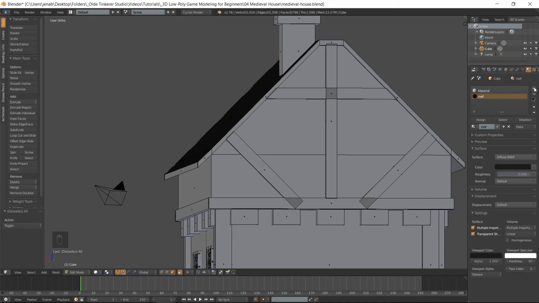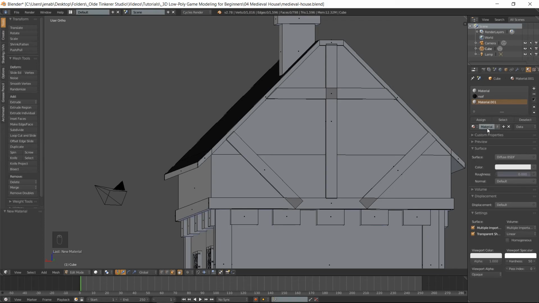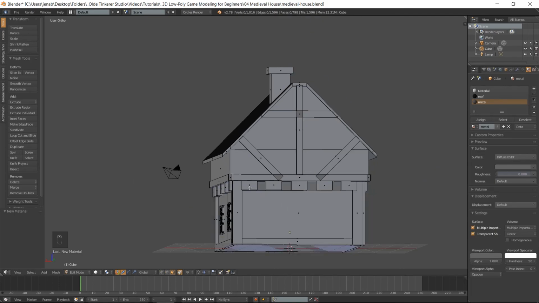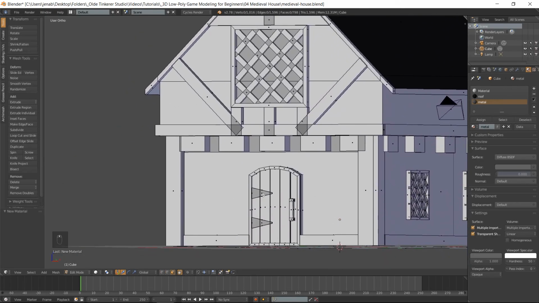Then click on the plus button and the new button and rename the material metal. Then change the color to a dark gray, going to use the hex code of 636363. Then select the door hinges and the handle. And assign the metal material.